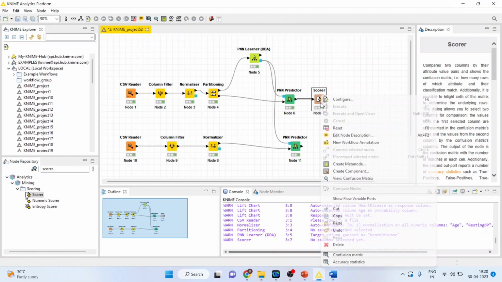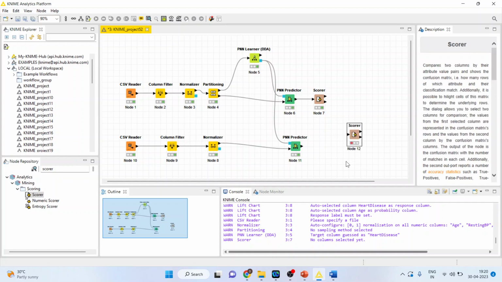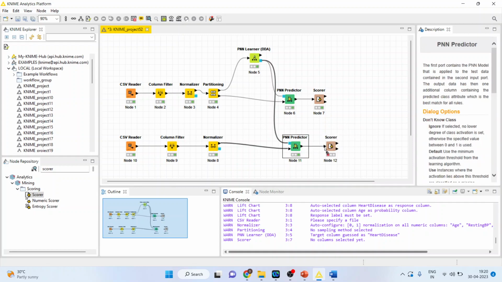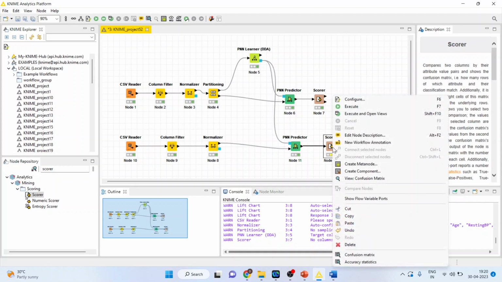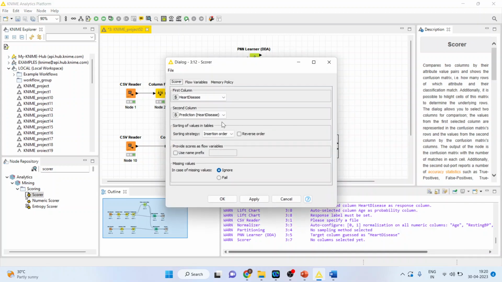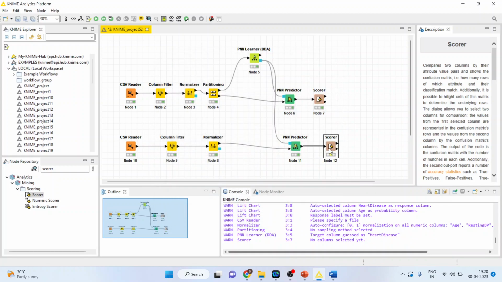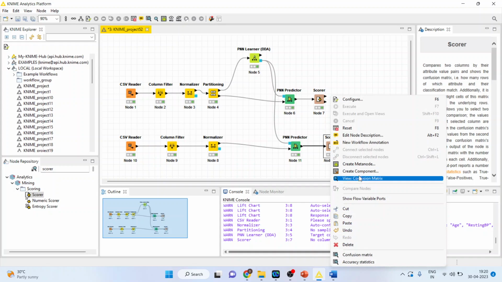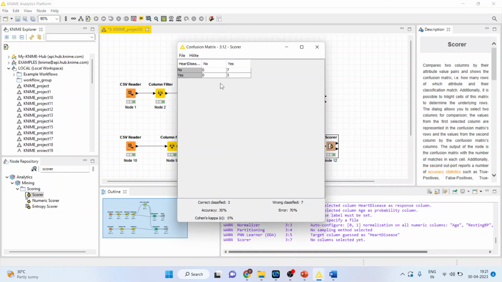So you can copy this now and configure. Same, right click on it and execute. Again, right click on it and you can see the confusion matrix. So only 3 classifications are correct.